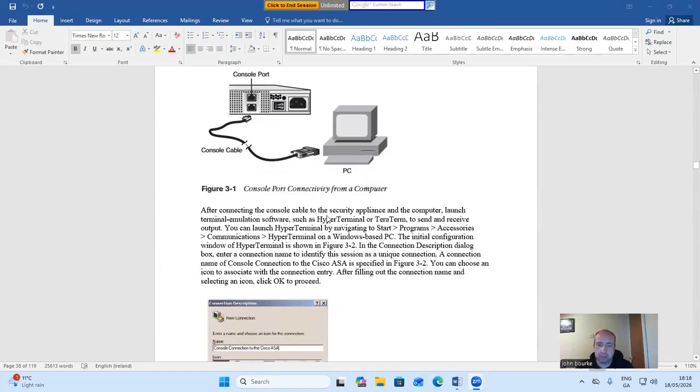After connecting the console cable to the security appliance and the computer, launch terminal emulation software such as HyperTerminal and TeraTerm to send and receive output. You can launch HyperTerminal by navigating to Start, Programs, Accessories, Communications, HyperTerminal on a Windows-based PC. The initial configuration window of HyperTerminal is shown in figure 3.2.